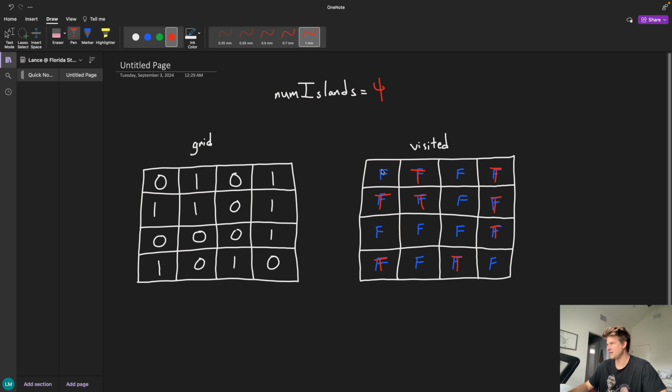Okay, and that's pretty much it for the algorithm. We can see every 1 has been visited, and we can see that there are 4 islands on this grid, right? Those are the 4 islands, just to make it a little bit clearer. So let's go ahead and get into the code. Actually, before we do that, let's talk about the time and space complexity.